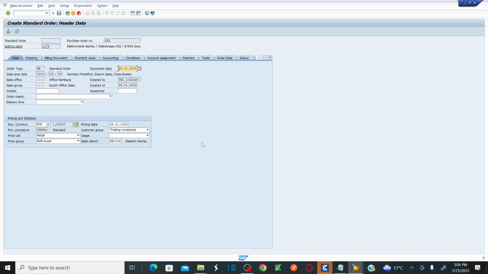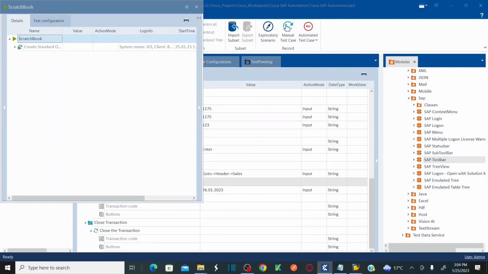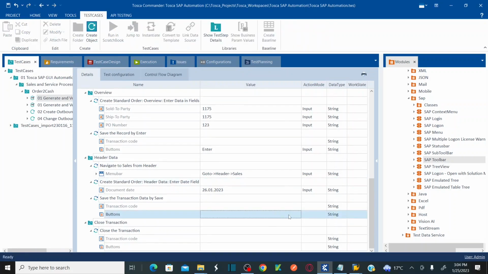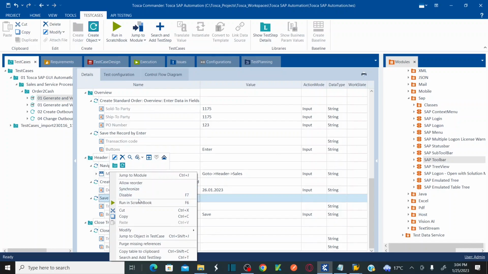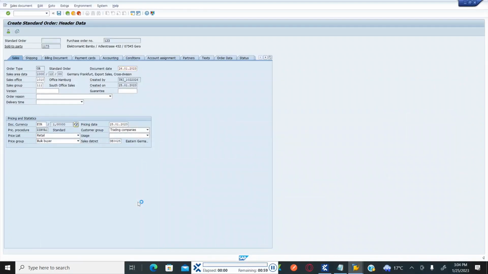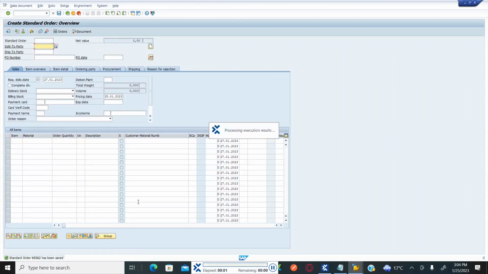Once that is done, I have to save the record, correct? For that, I need to select save here, right? So now let's run this. Done. It got saved. See, record standard order 620 has been saved.